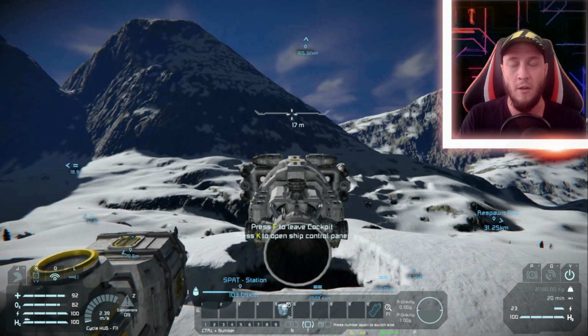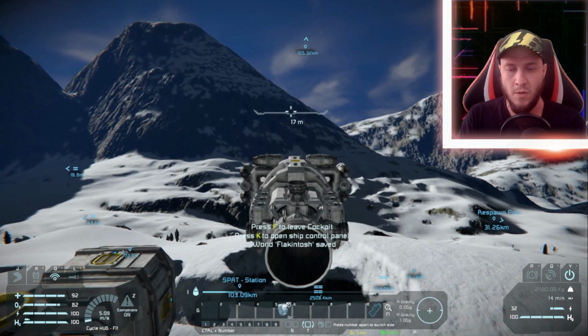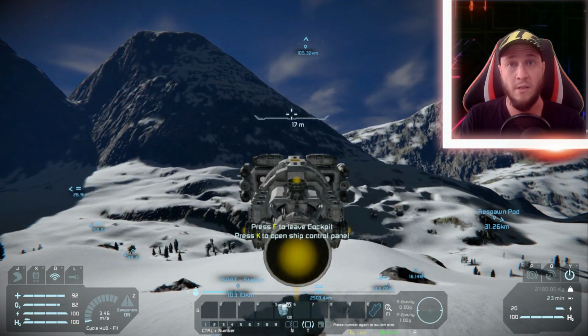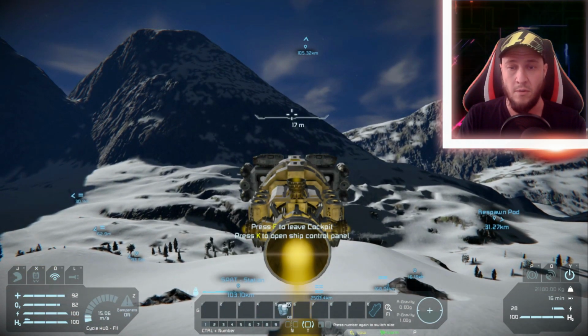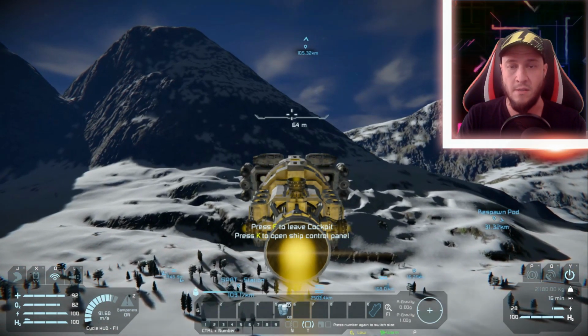So the large thrusters won't work. As soon as I put it off, the large thrusters will come on. See that? And there we have our thrusters.